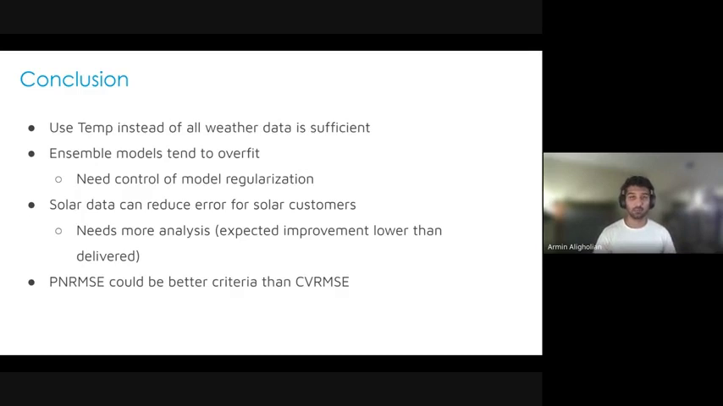Solar data, as we mentioned, can reduce the solar customer's error. But we need to be more careful with that, and we need more analysis in terms of how many cloudy days we have. Do we actually see improvement inside of the load curve and all of those things? We do see improvement, but we need to be a little more cautious about it.